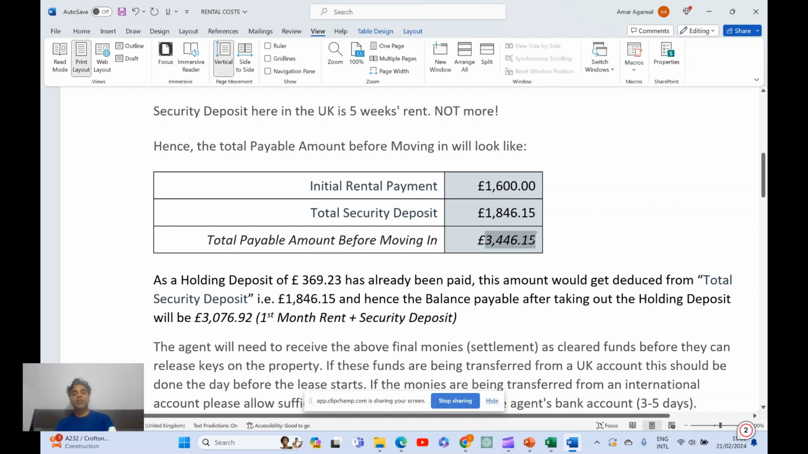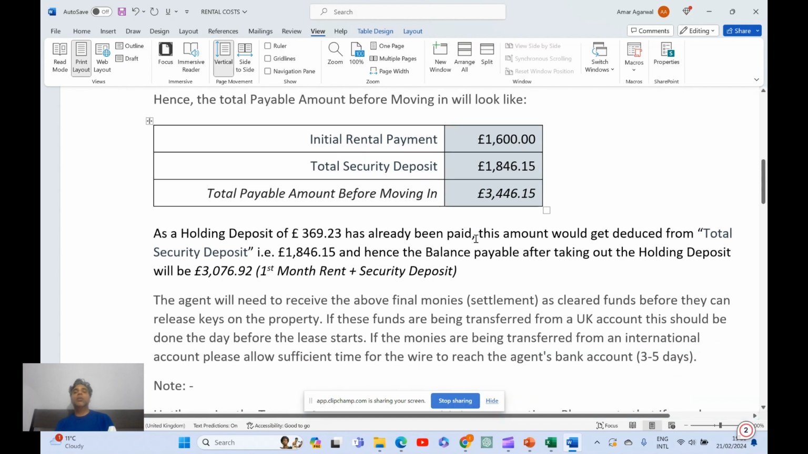So ideally, for a 1,600 pounds per month rent, you will end up paying 3,446 pounds to the letting agent. So just make sure that you calculate the amount that you will need to get into the property. Again, this amount also includes the holding deposit that you have initially paid to block the property.